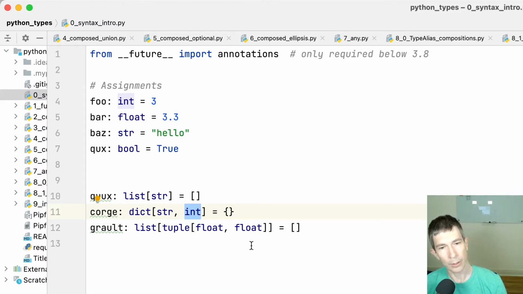So this is a way to tell Python and the type checker that this is what you're going to have. And so if you try to put something other than that into this list later, it should raise an error because something's wrong.